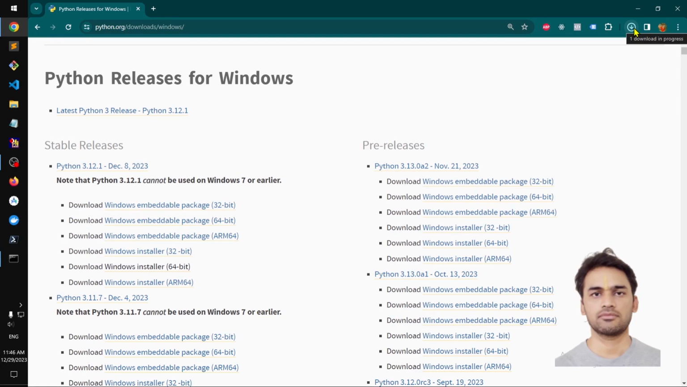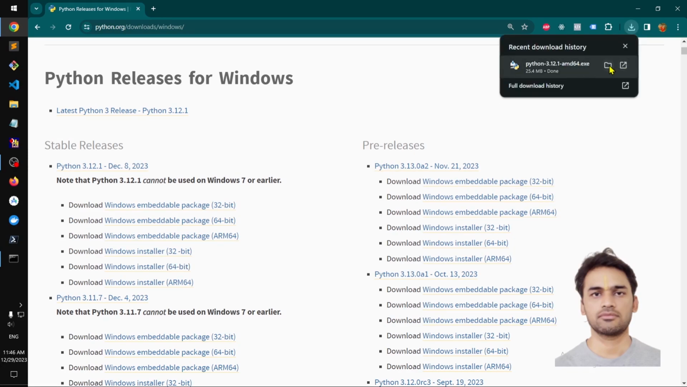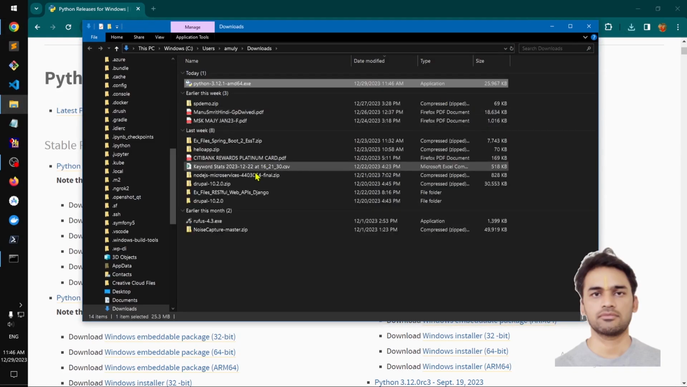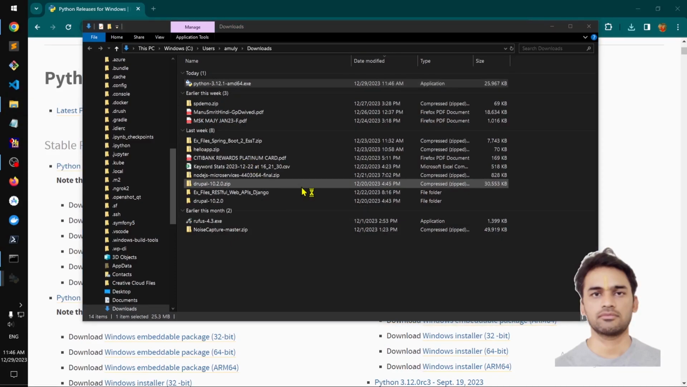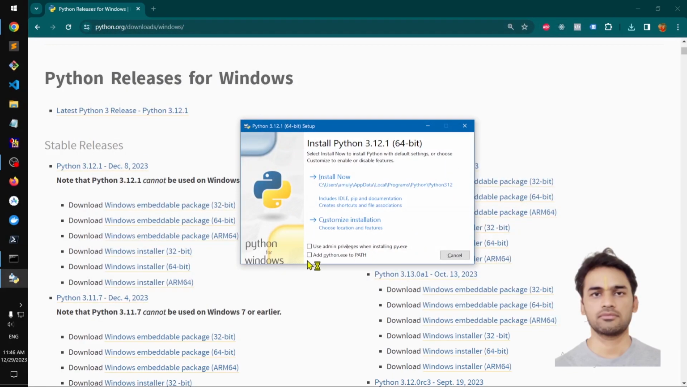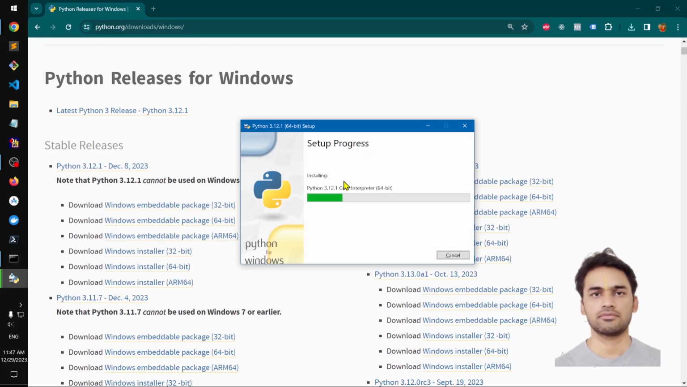So simply go ahead and locate the download and run the Python installer by double clicking on it, and then the only thing you have to do is basically check this box, add python.exe to the path, and then click install now. So do not forget this one. I use admin privileges when installing python.exe. You can check it or uncheck it. And then click on install now.